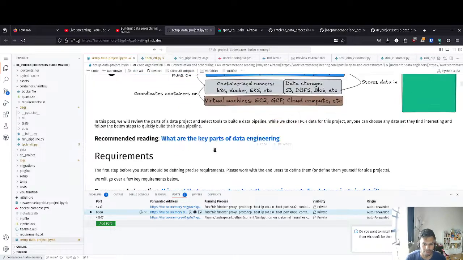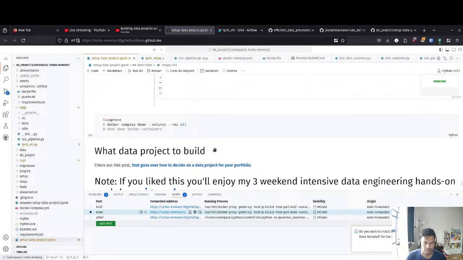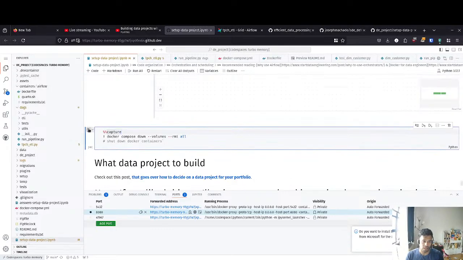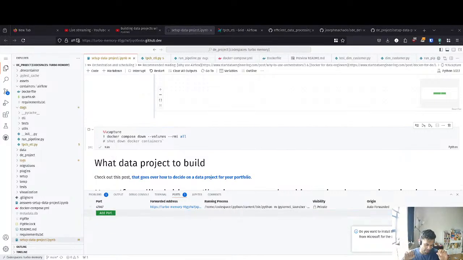Let me see if there is anything else I missed here. Okay. I'll quickly go over this, right? You have this screenshot of what we saw. You can stop the Docker containers with this. So this is great, right? So you have everything. You have requirements, you have inputs, you have outputs, you have the data flow, which is, I can assure you, industry standard and not a lot of people do this. So this will be good to have on your data portfolio, right?